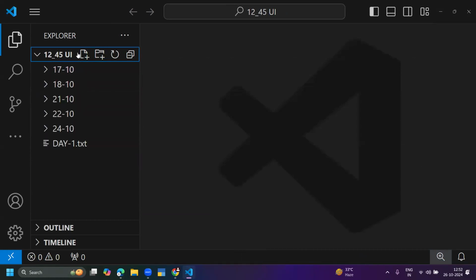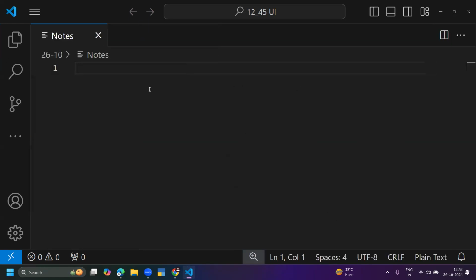Okay, let's start. New folder, and this is something like 26 by 10. Inside 26 by 10, I want to create a new file, notes for CSS. Let me give the notes. So let me work out with CSS today.